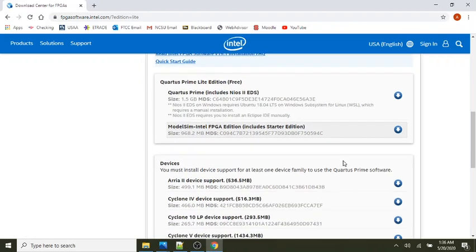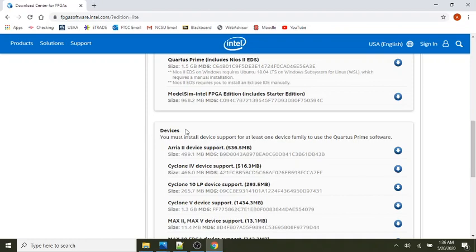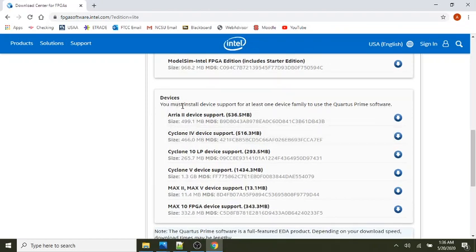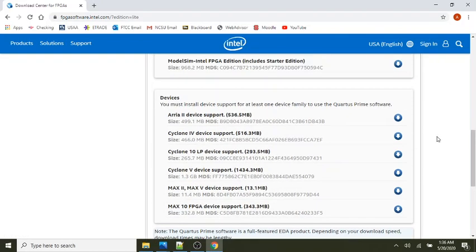And there's two at a minimum. You want these two, so you want to select Quartus Prime and just click on this download arrow, and the same for the ModelSim Intel FPGA edition. You want to download that as well. Now, if you have actual hardware that you want to run your design on, you can select devices. If it were me, I would be selecting the MAX 10 FPGA device support. So there's basically three things you need to download.